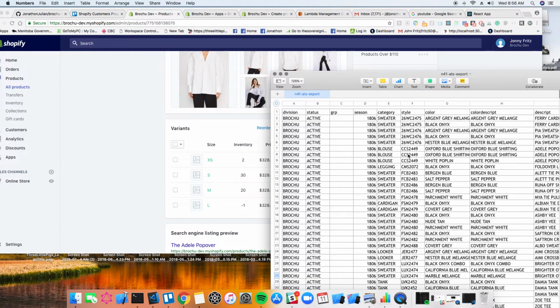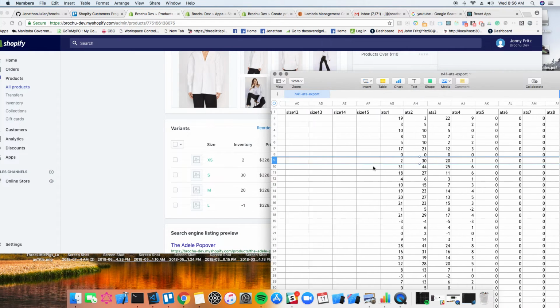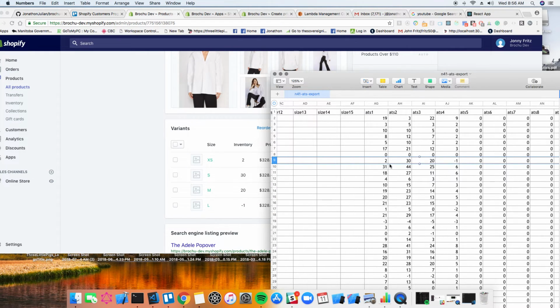Let's see. So where are we here? The white poplin right here. So we have extra small is 2, small is 30, medium 20, large -1. And yeah, so that's that.